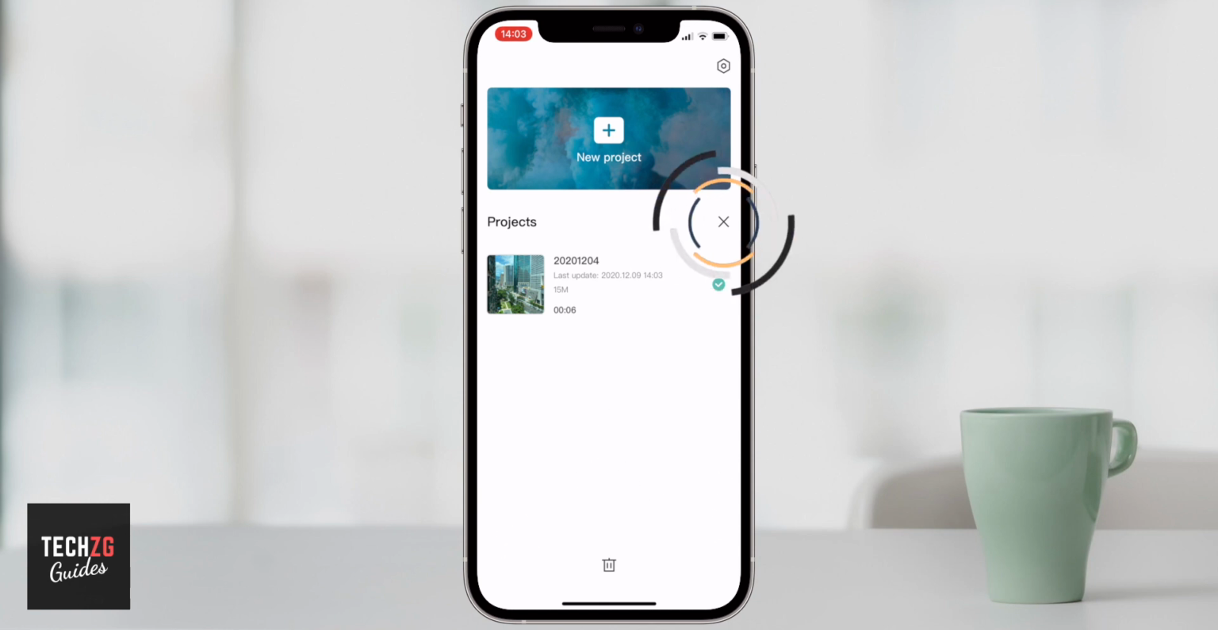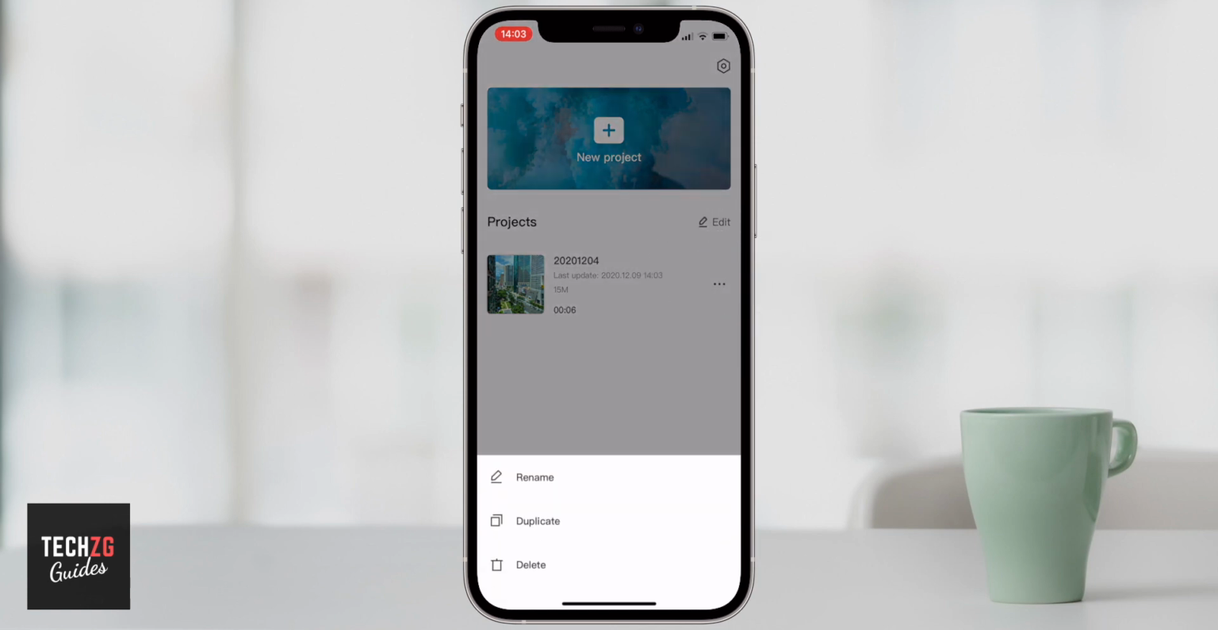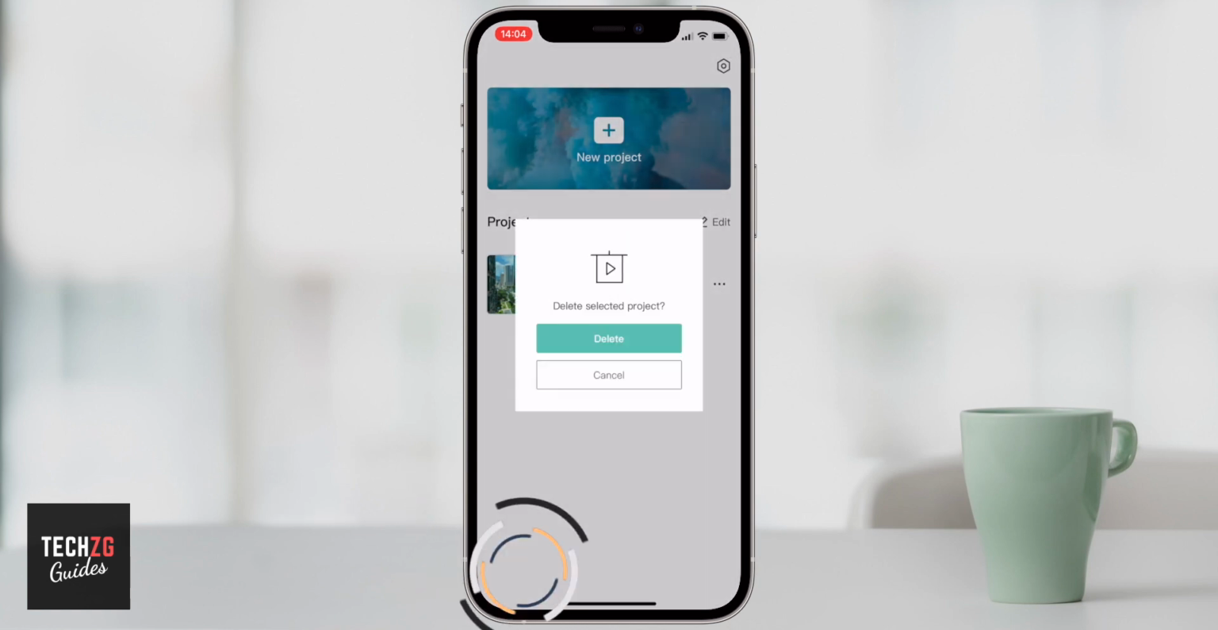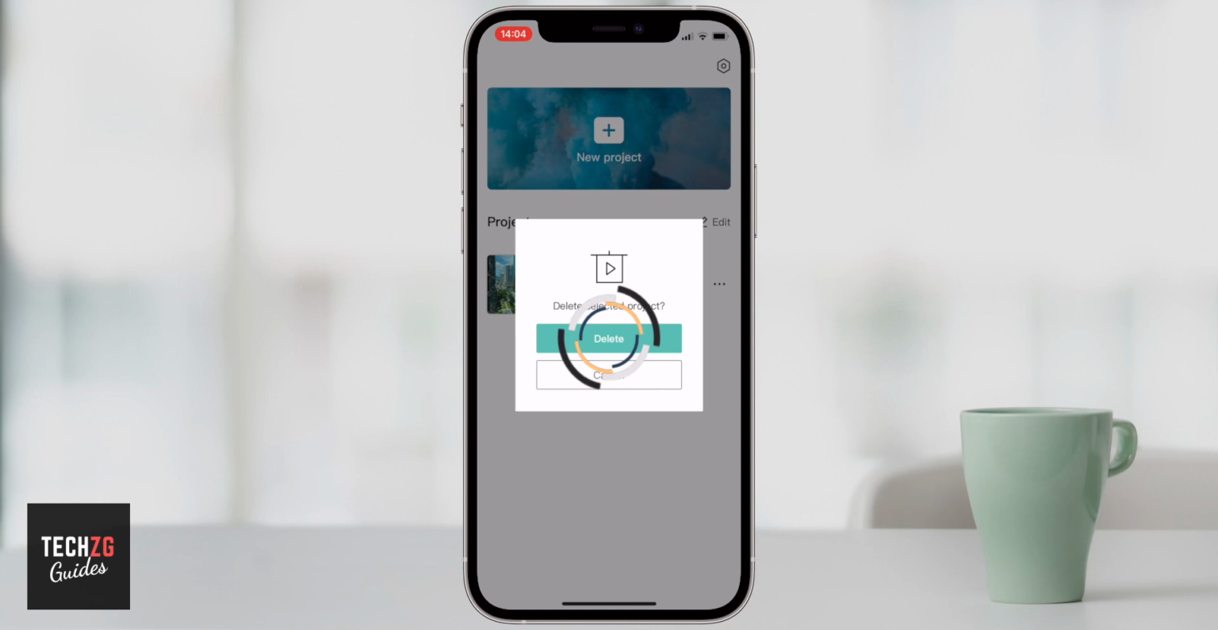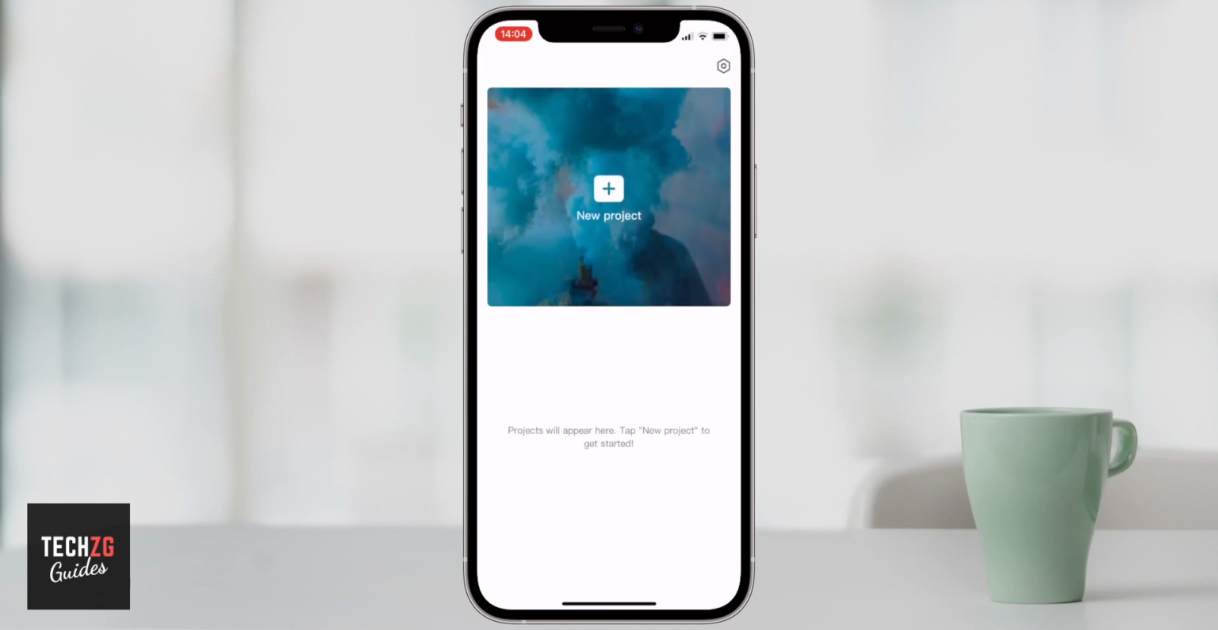If I just press X off of here though, there is also a 3-dot menu to the right hand side, and that also gives you some options. You can rename the project, you can duplicate it, or you can delete it. So let me just delete this project right now. It's going to ask me just to confirm that I want to delete it, and there it is. So this is the home screen as you should see it.